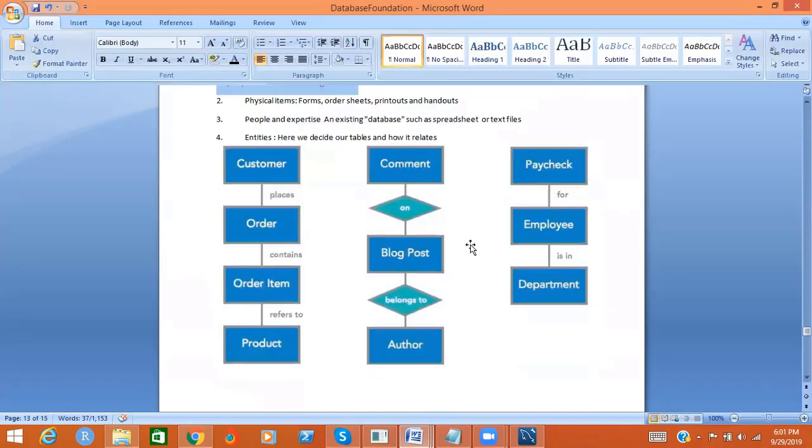So in this table here, we have different attributes. And by the way, we have different entities. Entities are tables, while attributes are columns. Another name for entities is tables. So we have several tables here. We have the customer table, order table, product table, and it goes on. Customer places order, order contains order items, order items refer to product. You can see the scenario. Then blog post belongs to author. Paycheck for employees, employee is in a department.